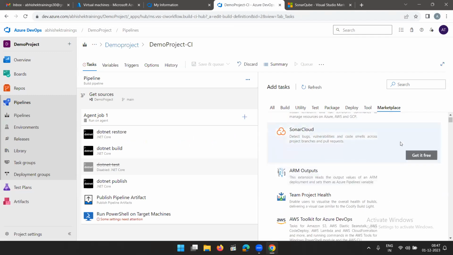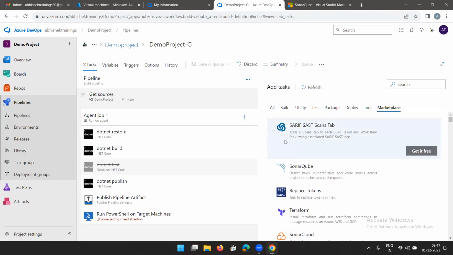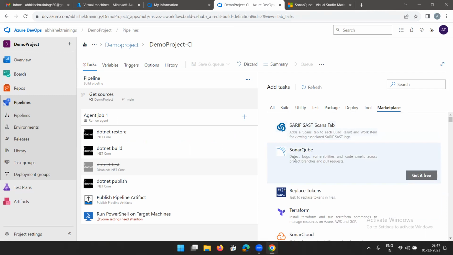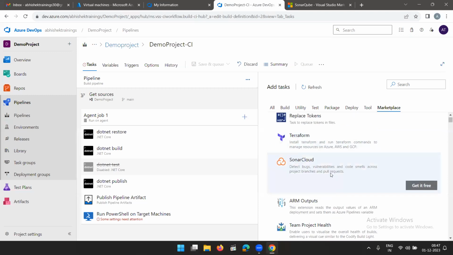Like this is SonarCloud. SonarQube is a code checking tool. I'll tell you about code checking tools, Jenkins, two or three things from the enterprise side which are important. SonarQube is for code checking, bug checking. And the cloud version of SonarQube is SonarCloud.